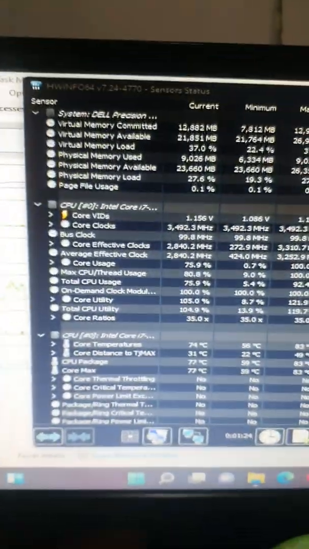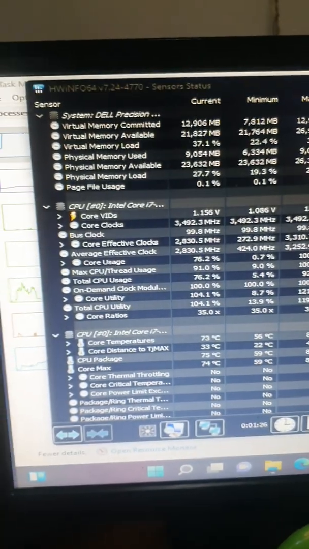Like yesterday, when I was not playing, after like 2 hours or so, it was not 80 something degrees, and the GPU was really in the 60s, 70s, something.